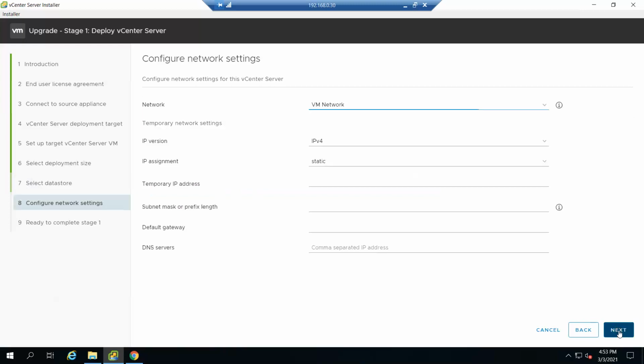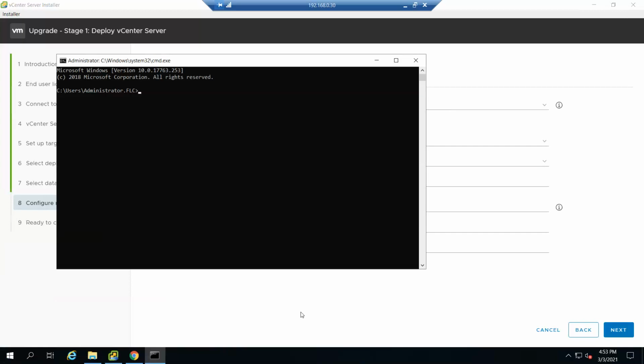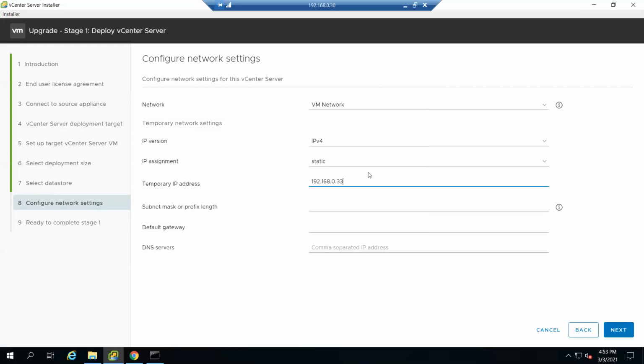Click next. So here you need to select the network and temporary IP. Make sure you have an available IP. I am selecting this IP for now, 33, and I will ping it and see if it is pinging or not. 192.168.0.33. It's not pinging, so it's available.